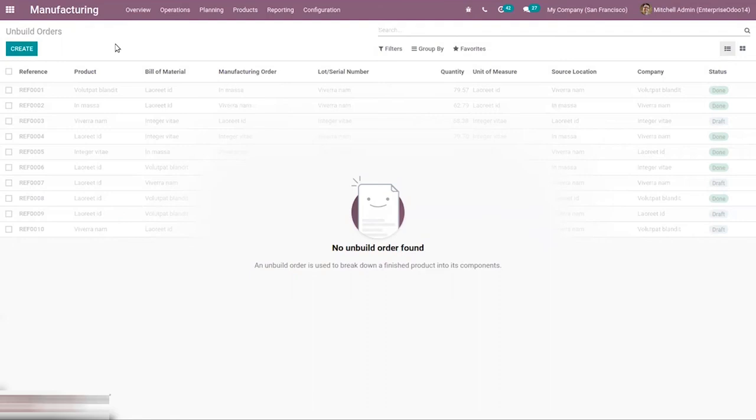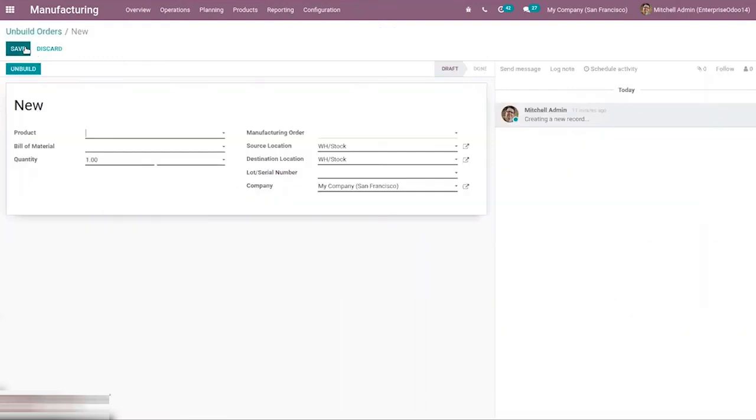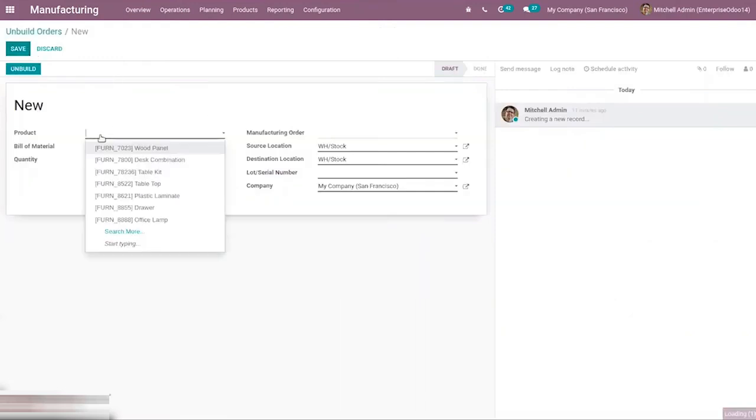In the second case, you can unbuild products you have received, that is, products you have purchased. So we can unbuild them and recycle them. From here we can click create and create an unbuild order for a product.